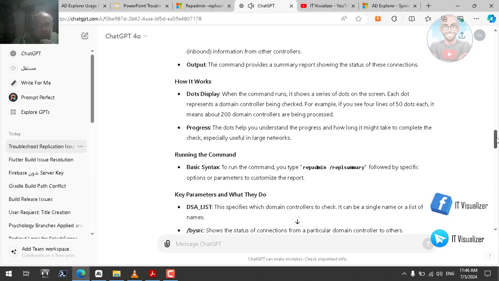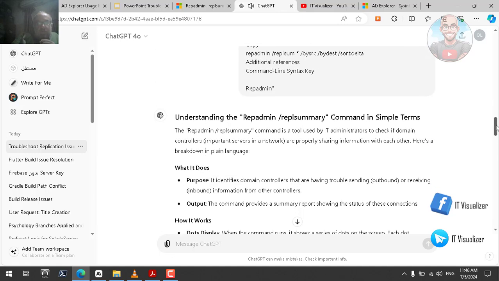Understanding the repadmin/Replsummary command in simple terms. The repadmin Replsummary command is a tool used by IT administrators to check if domain controllers, important servers in a network, are properly sharing information with each other. Here's a breakdown in plain language.